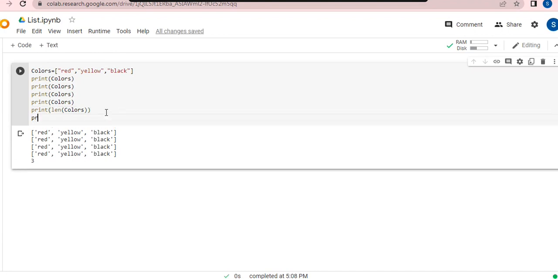How we can do it: I know I'm having a list, and with the help of indexed values, the list also can be accessed. So I'm going to write over here colors. In square brackets, I'm writing 0 at the end.